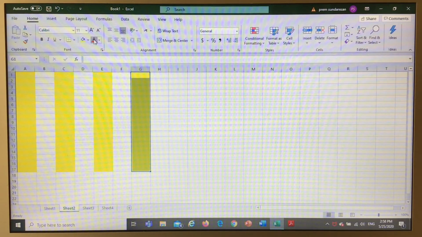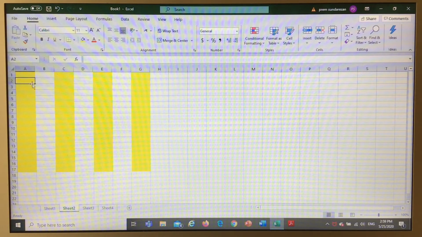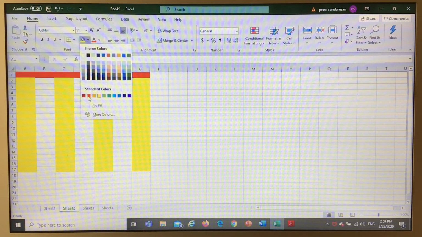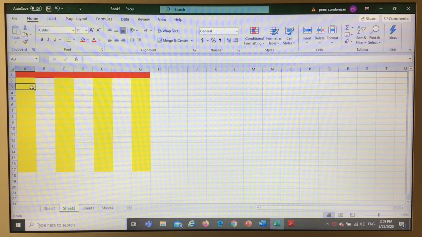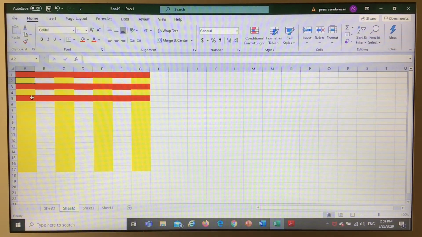So maybe now I want some red maybe, so I choose, but before that I move off of the column and into a row. Just choose A1 to G1 and make that red. I choose A3 to G3, make that red. A5 to G5, make that red. So it goes on and on and on. And you can write in between.